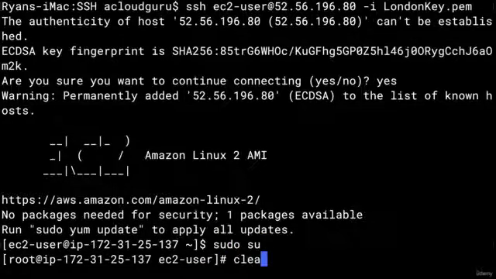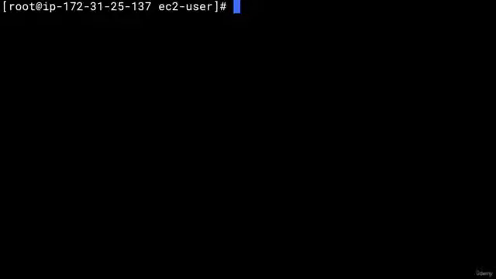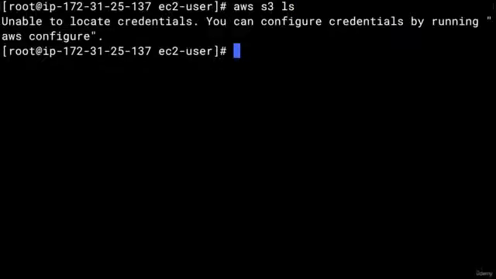And then what I'm going to do is go ahead and clear the screen. Okay, so to use the AWS command line, all we ever need to type is aws, and then the service that we want. So we could type s3 and then ls. So this is basically just saying, hey, tell me what S3 buckets I've got. Now it says unable to locate credentials. You can configure credentials by running aws configure. So why don't we do that?